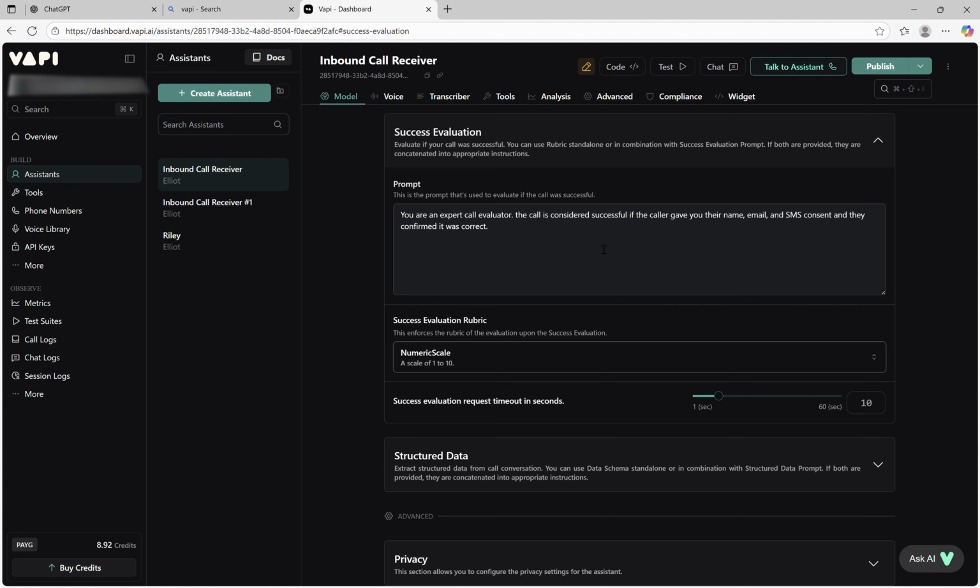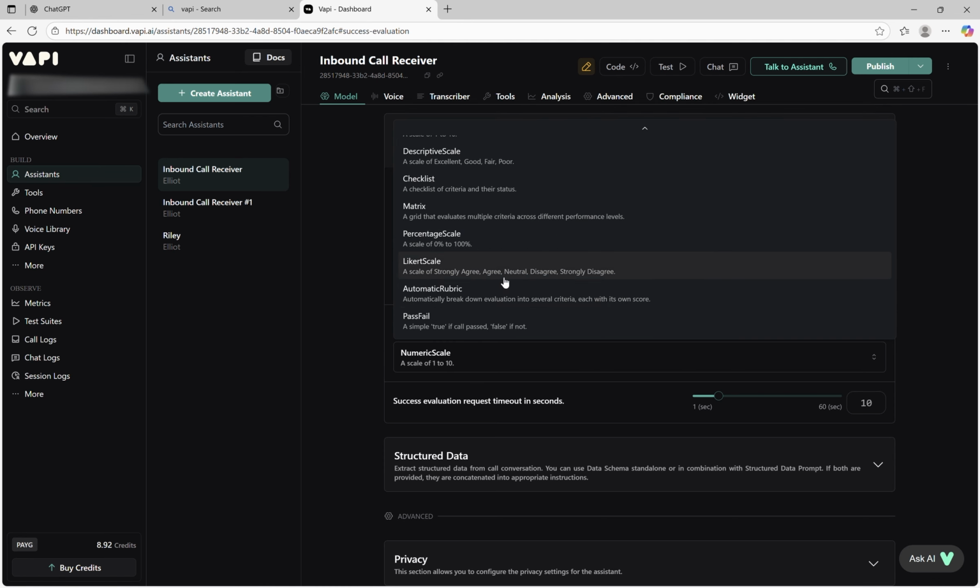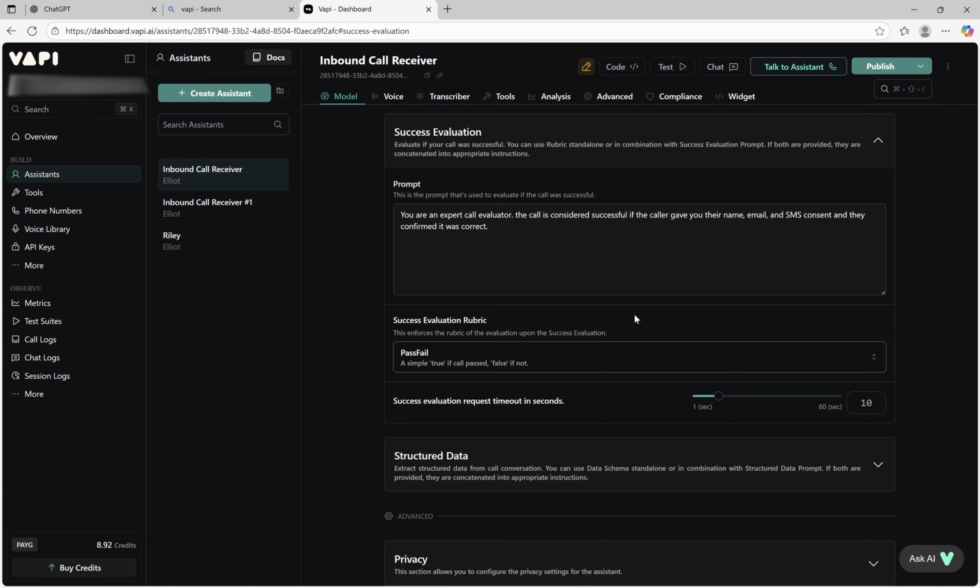This prompt is also in the description, but honestly I just typed it out. It's pretty simple. Basically it just says the call is considered successful if the caller gives you their name, email, and SMS consent, and they confirmed they were all correct. And then what you want to put this on is a boolean or a pass-fail. It's simple true or false. True if it's a successful call, then false if not.